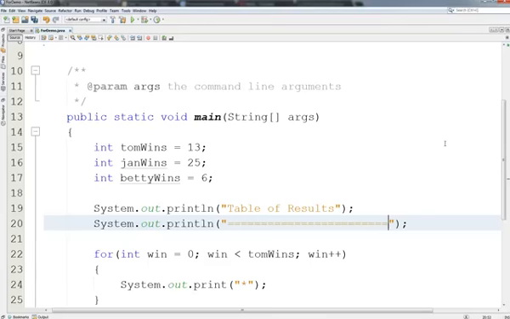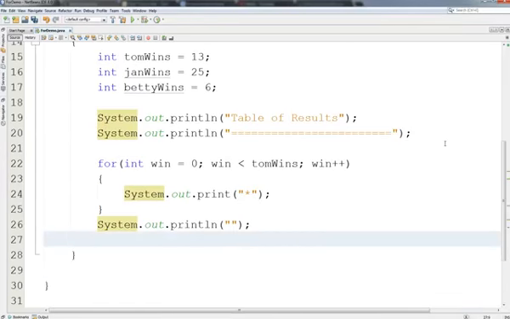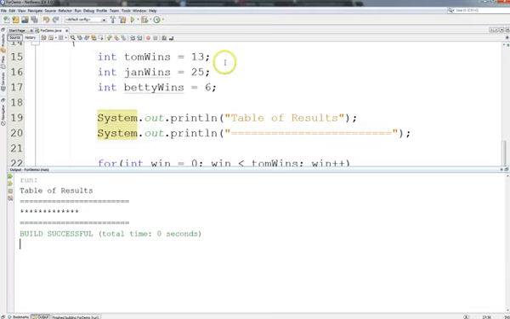Okay. And just to make this neat, because I know I'm going to use this again, I'm going to put this down here as the bottom of the table. Okay? All right, let's go ahead and run our code. Oops, somehow I keep missing this when I click on it. There we go. So table of results.